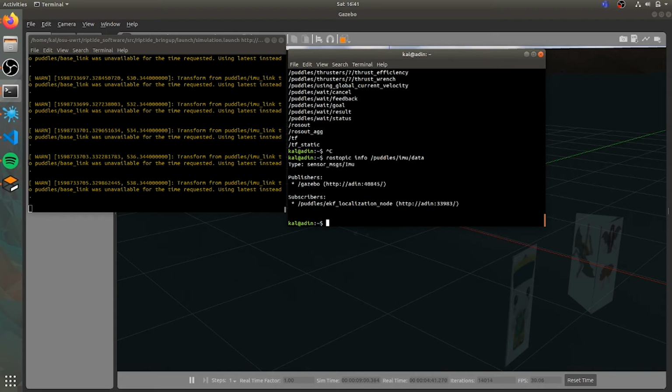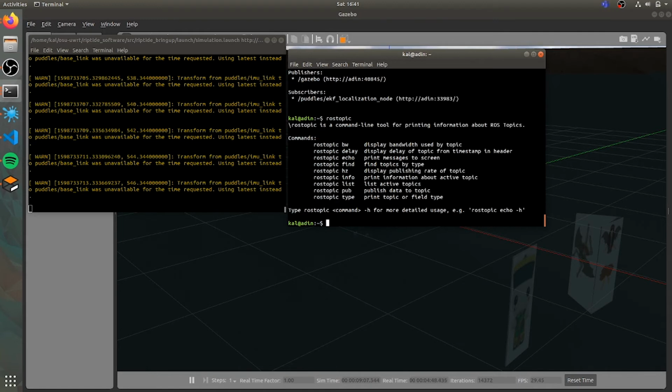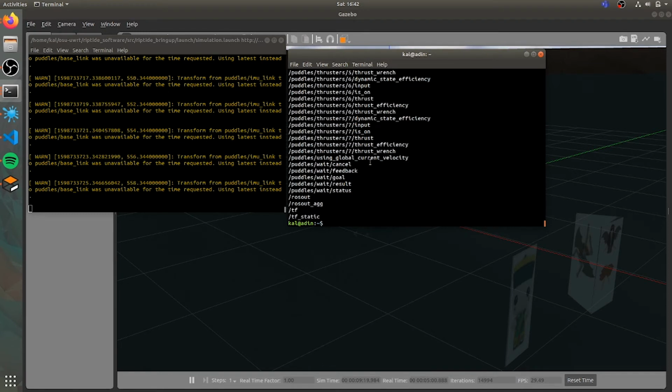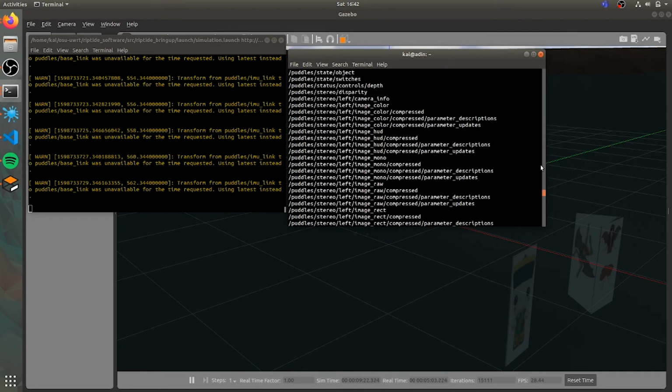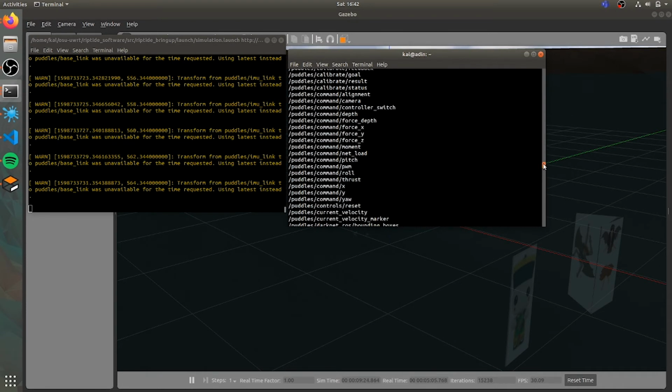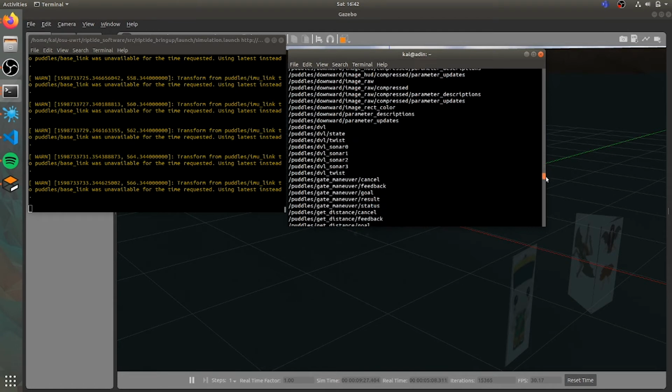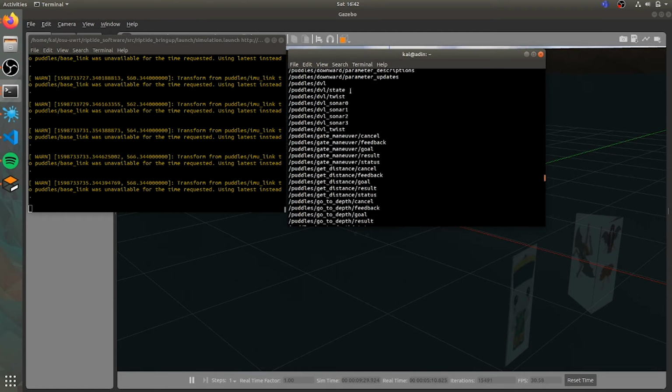With ROS topic, there's probably only one other important command, ROS topic echo. I'll cover Hertz as well, but ROS topic echo. I'm just going to see what we have available again. Say we want to see what that DVL message is, where's the DVL? It wasn't the DVL, it was the IMU. Oh no, it is. We'll do the DVL. Say we want to see what's actually being published to this topic right now. So puddles DVL state.